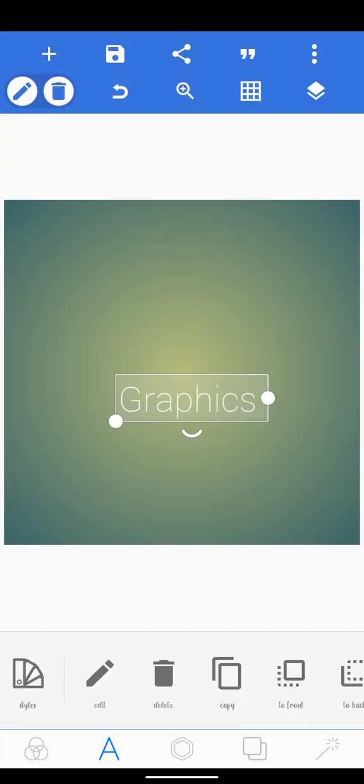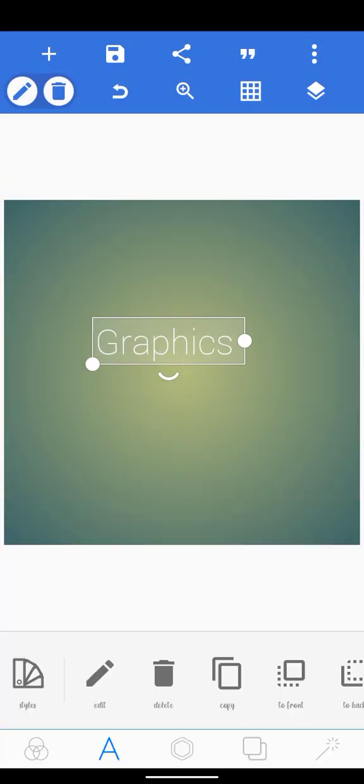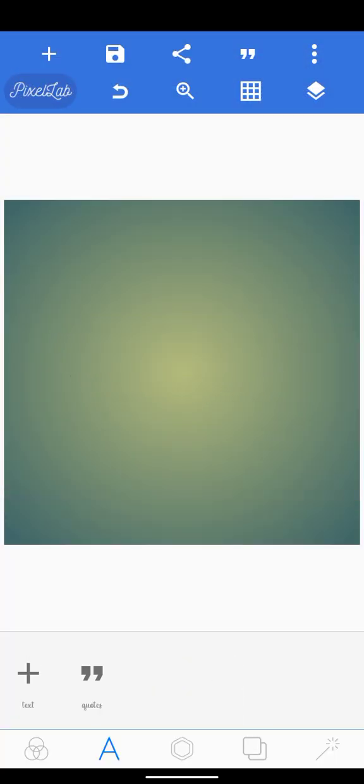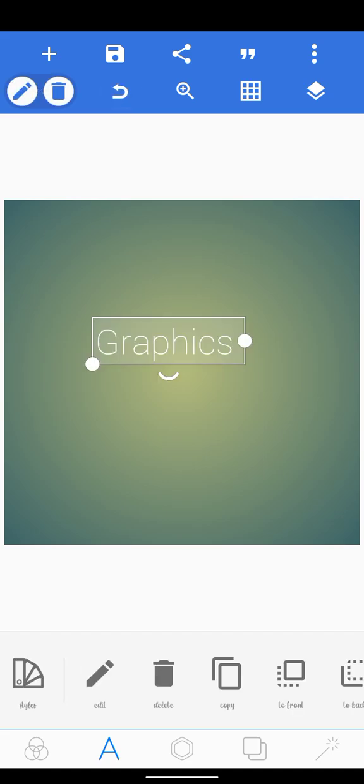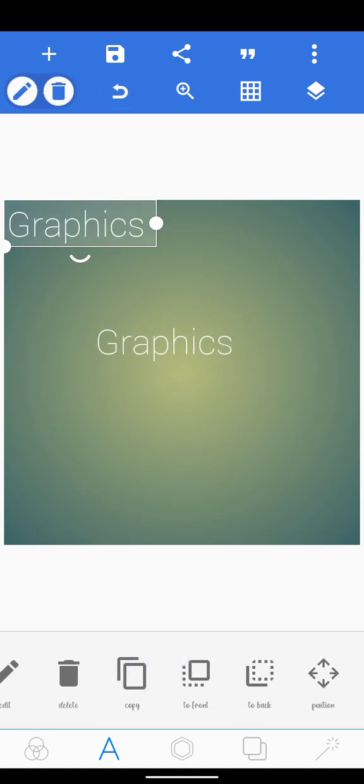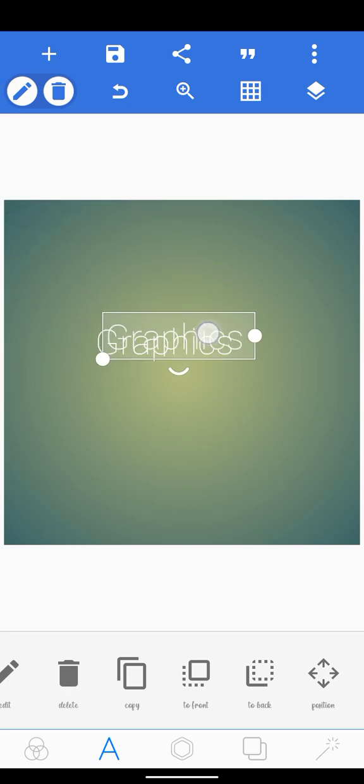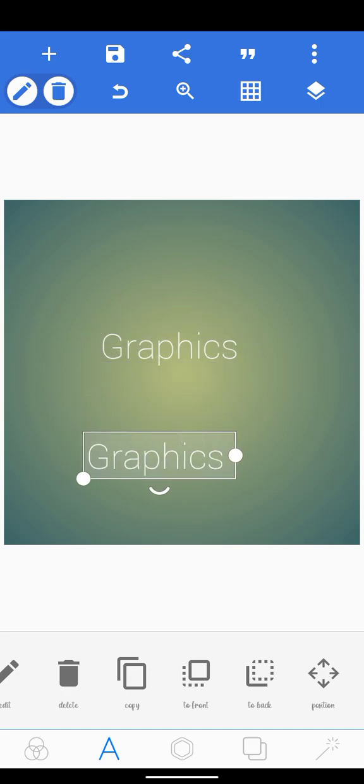See, it has changed it. That's what it's used for. Maybe you want to delete it, you don't want it again. That's what it's used for. So now for copy, you want this graphics to be two. That's what your to front is. Maybe you have two stuff like this, you want it to go to front, you want it to go to back. That's what this one is used for.